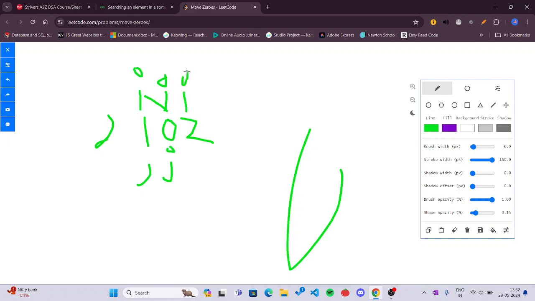j will be here. j will always be pointing towards a 0 only. As soon as j comes here, i will shift one place in the front, and then they will swap with each other. So 2 will come here, and this 0 will move to the end of this array. So i will come here and j will move here. This is how the code works. So j will come here, and the actual array will become 1 2 0, right? It's as simple as that.